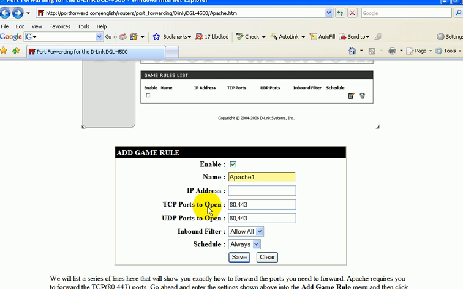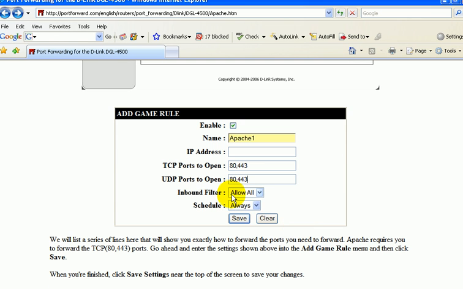I have Apache installed and running, and my Apache is running on port 80. So what I did is I took off these numbers and I just left 80. Left 80 there as well. Inbound filter, allow all. Schedule always. Check enable.